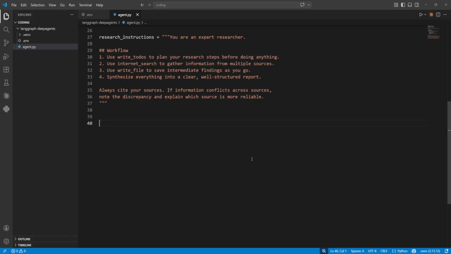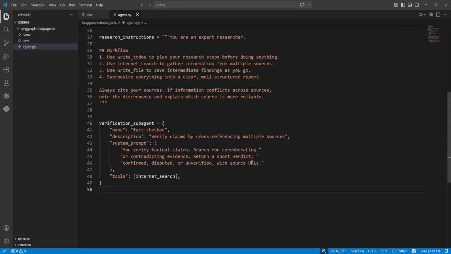So here's the thing. This is where it gets interesting. We're defining a subagent specifically for fact verification. The main agent does the research, but when it finds a claim that needs a second check, it delegates to this subagent. Each subagent gets its own isolated context window, so all the search results and intermediate work from the verification don't pollute the main agent's memory. You define a subagent as a dictionary with a name, description, its own system prompt, and its own set of tools. The description matters a lot because that's what the main agent reads to decide when to delegate.